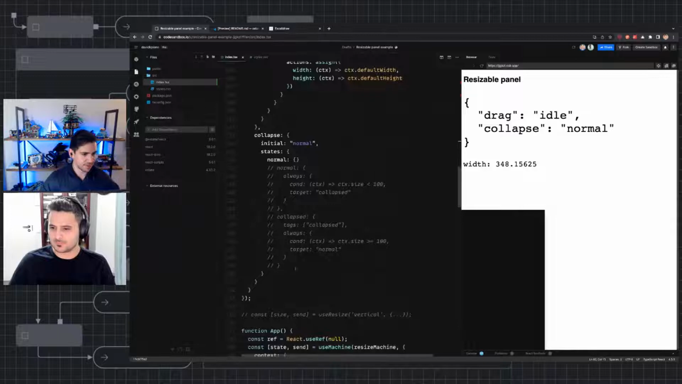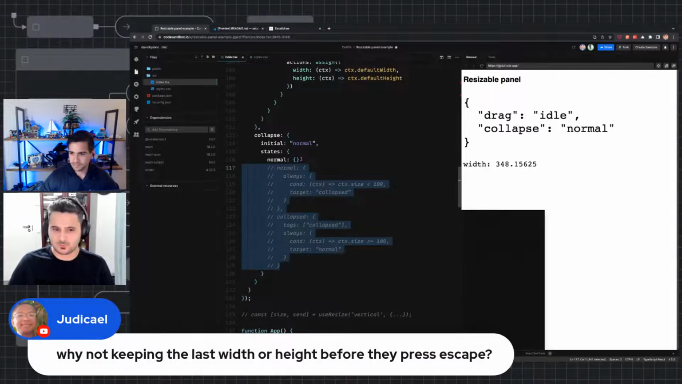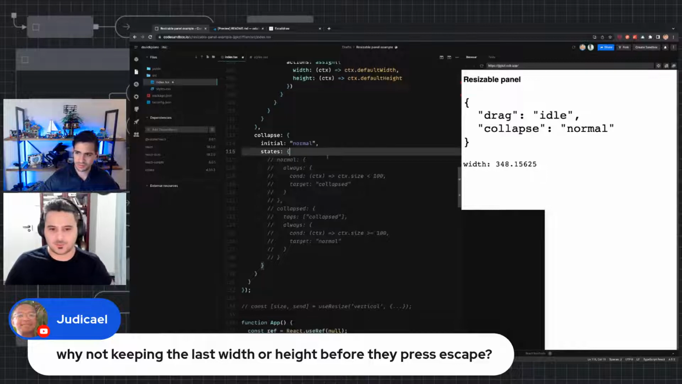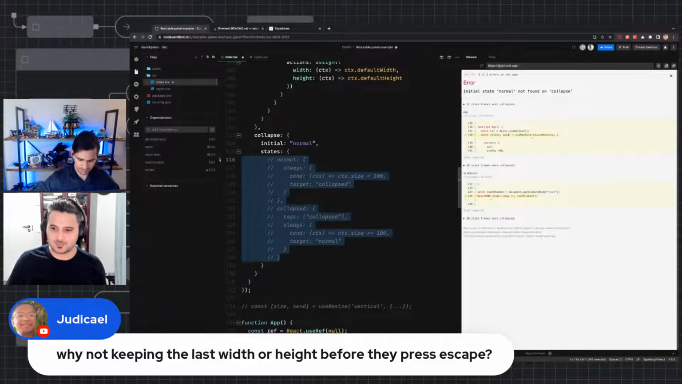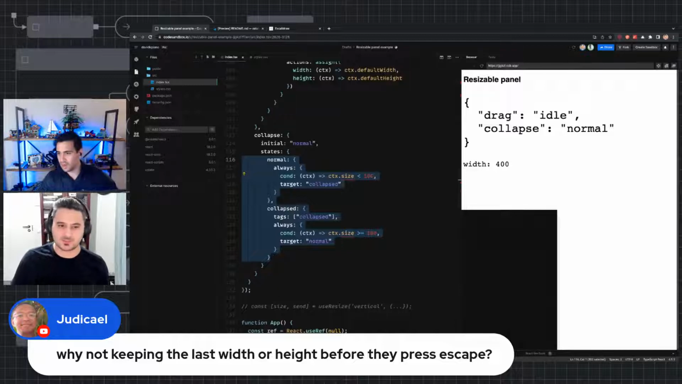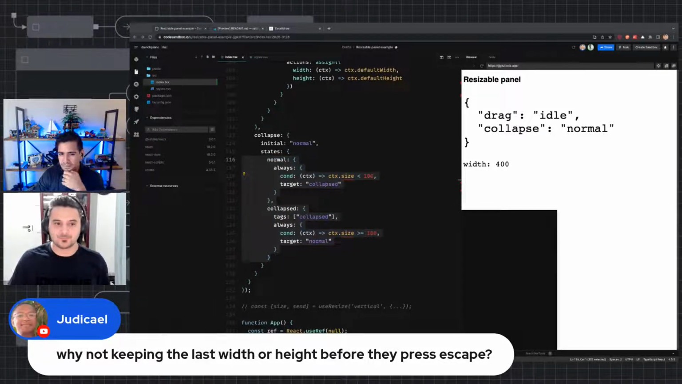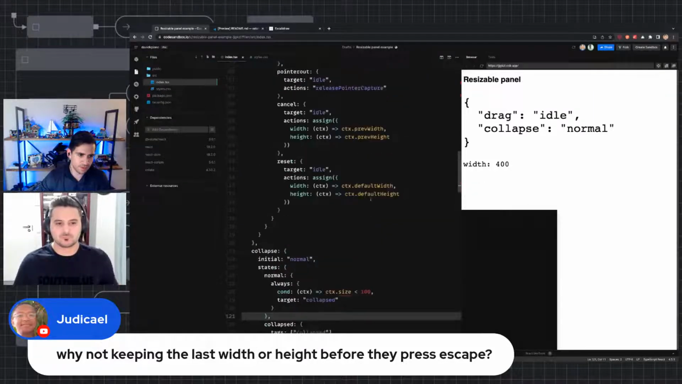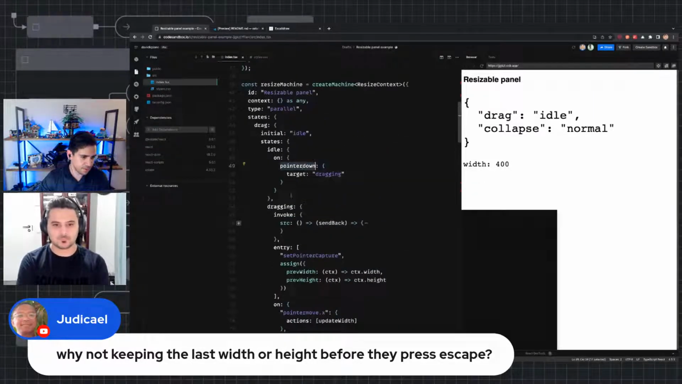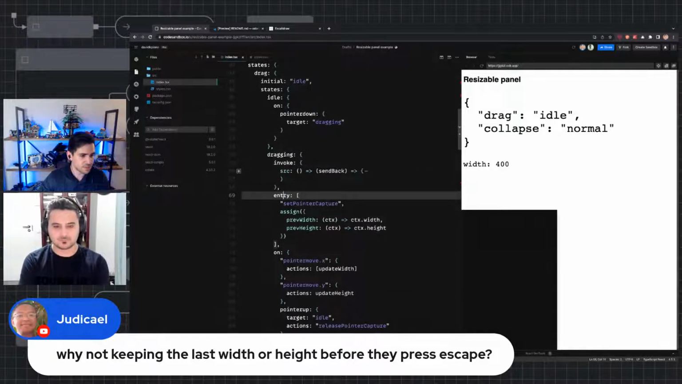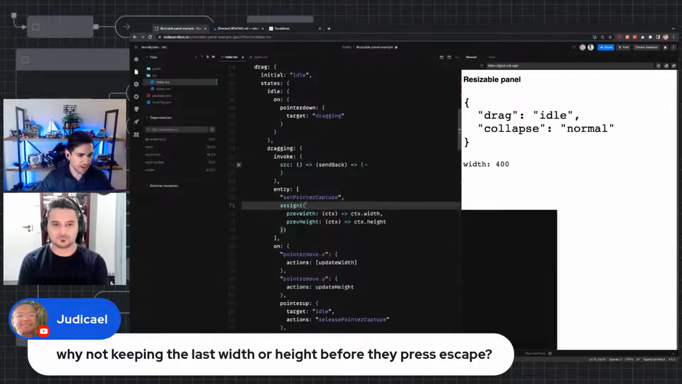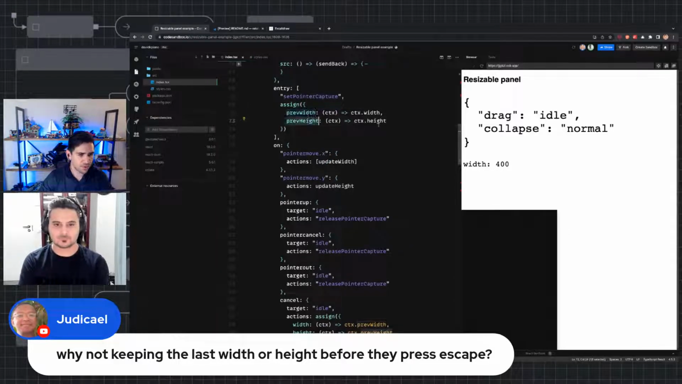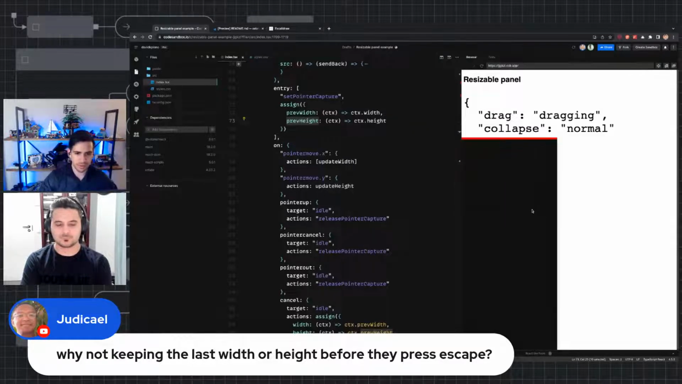Next step, collapsing. So we have a question before that, David. Why not keep the last width or height before they press escape, or release the mouse, instead of passing prev width and prev height? So we are doing that though. When we enter the dragging state, first we set pointer capture, but we're also capturing the previous width and height, and we're saving that to context so that we know when we press escape.